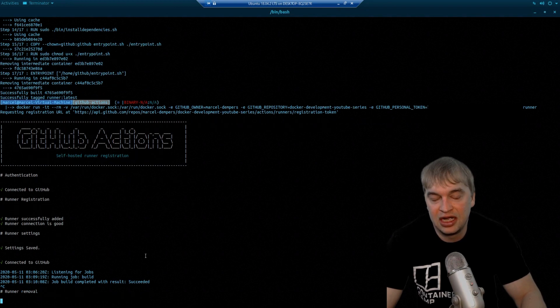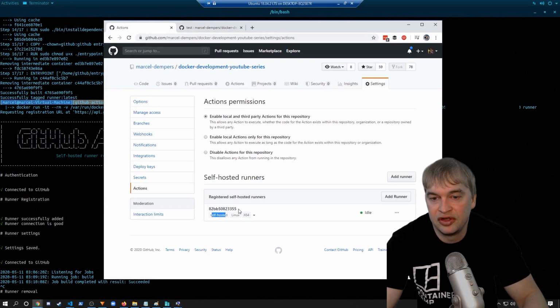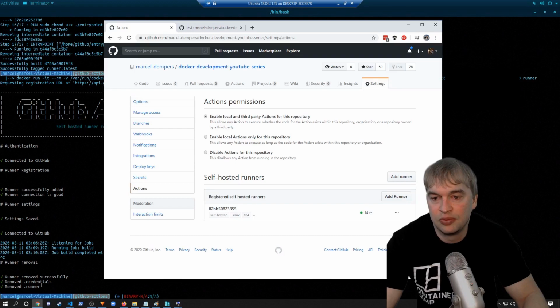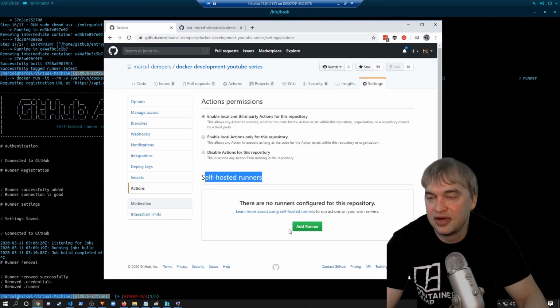If I break out of that, you'll see the runner will automatically start removing itself. If we head back to GitHub, back to our self-hosted runner, we can refresh this a couple of times, and eventually GitHub will remove the runner automatically. If we refresh that, the self-hosted runner is now gone.